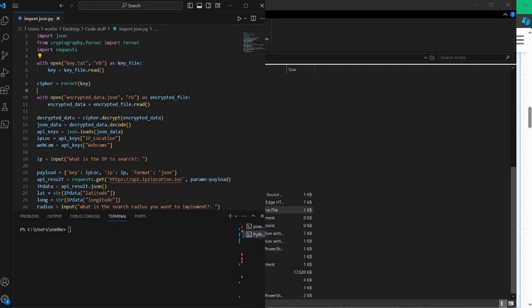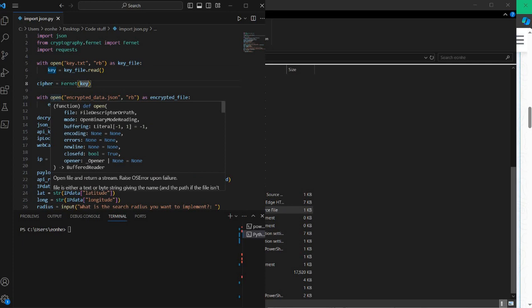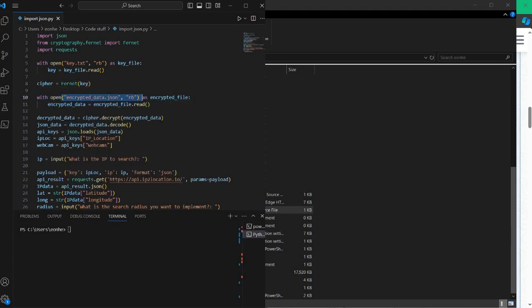So we're going to open that key file. We're going to make a cipher of it, and a cipher is used for encryption and decryption. So we use that same cipher: we're going to open the encrypted file, and then we're going to decrypt the encrypted file with the cipher. So if you have a key that encrypts it, then that same cipher can then decrypt it.